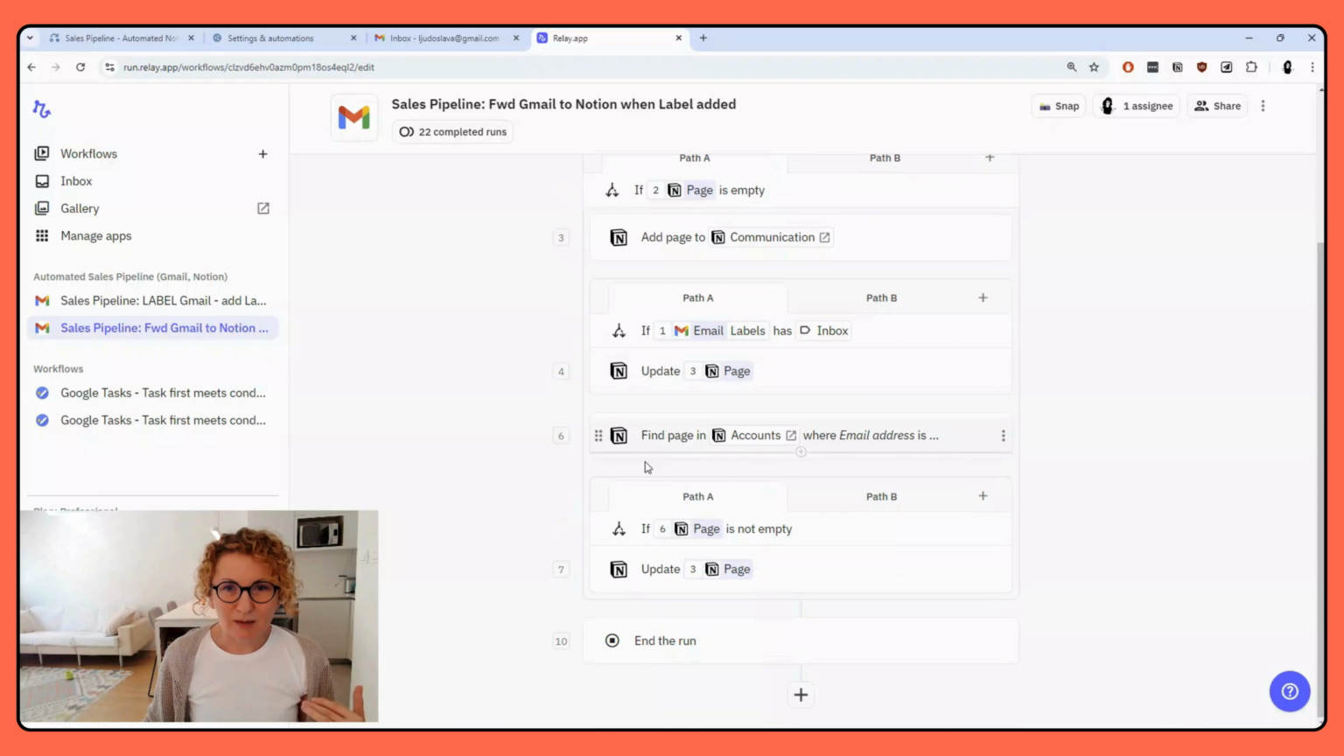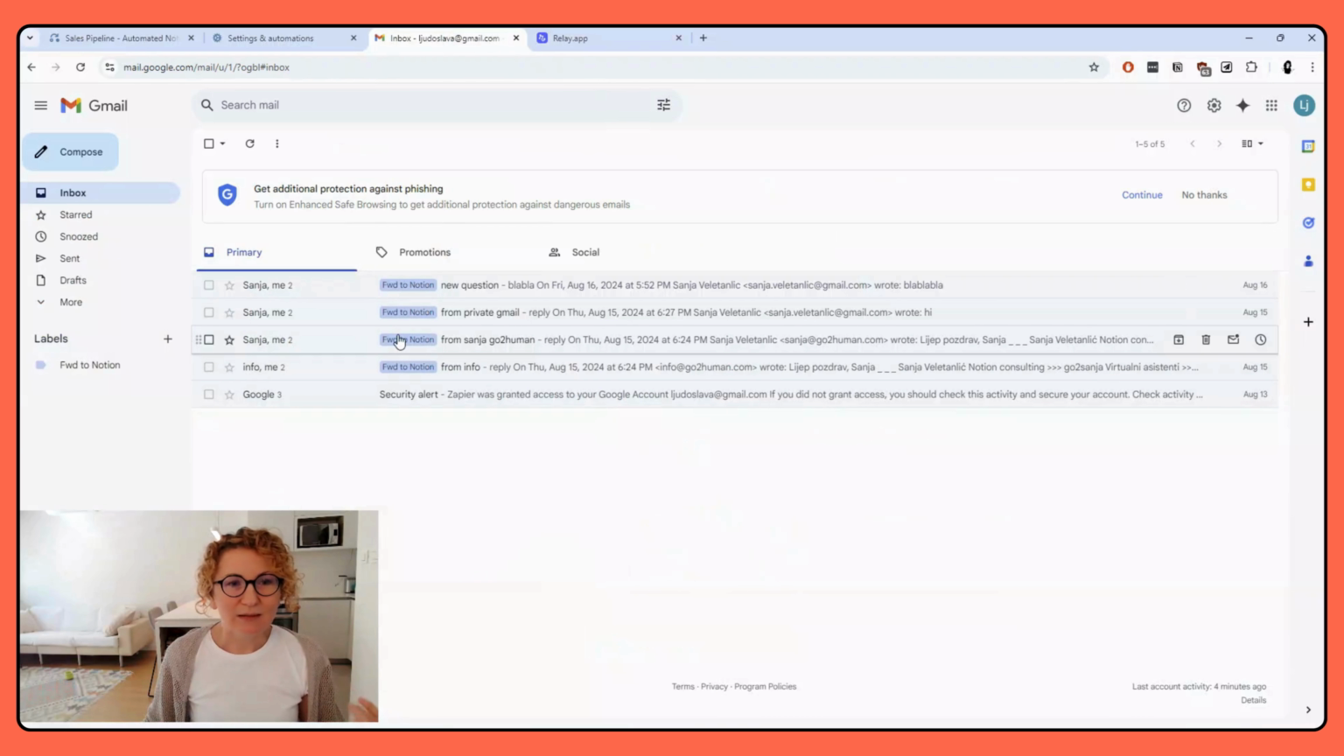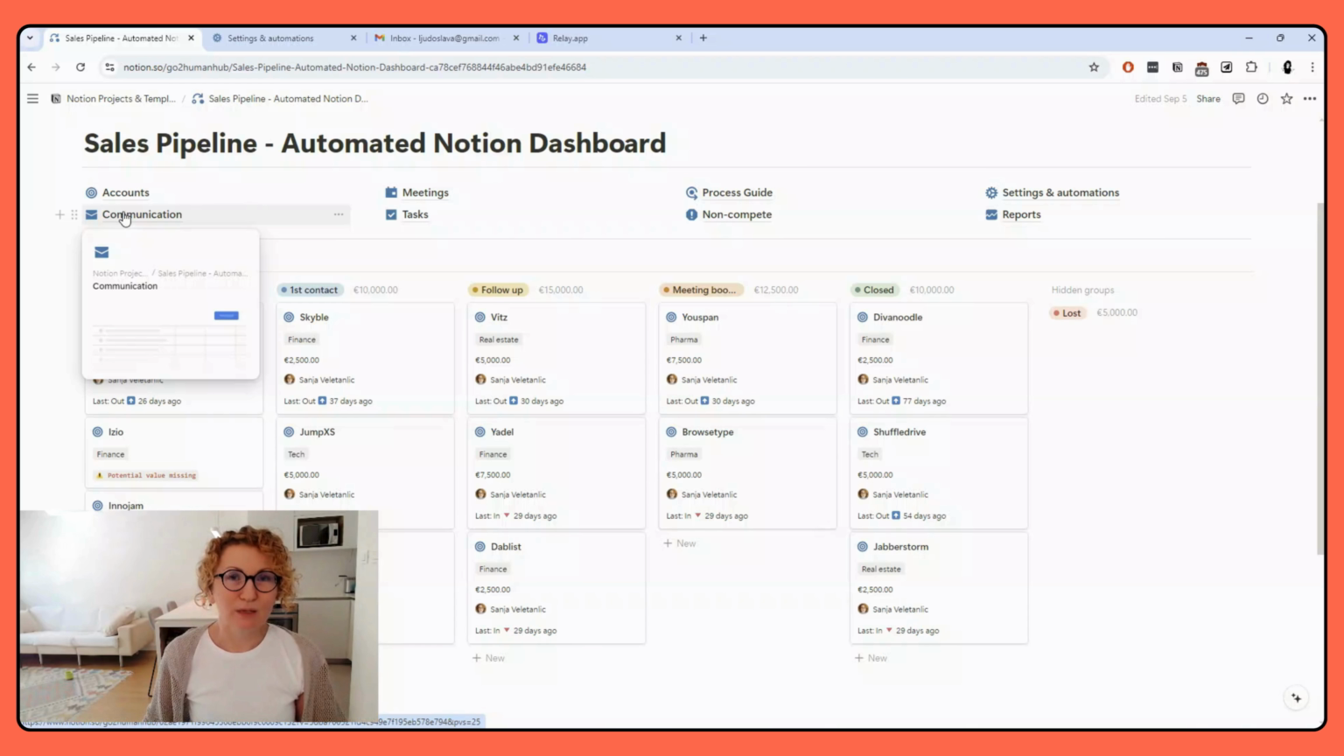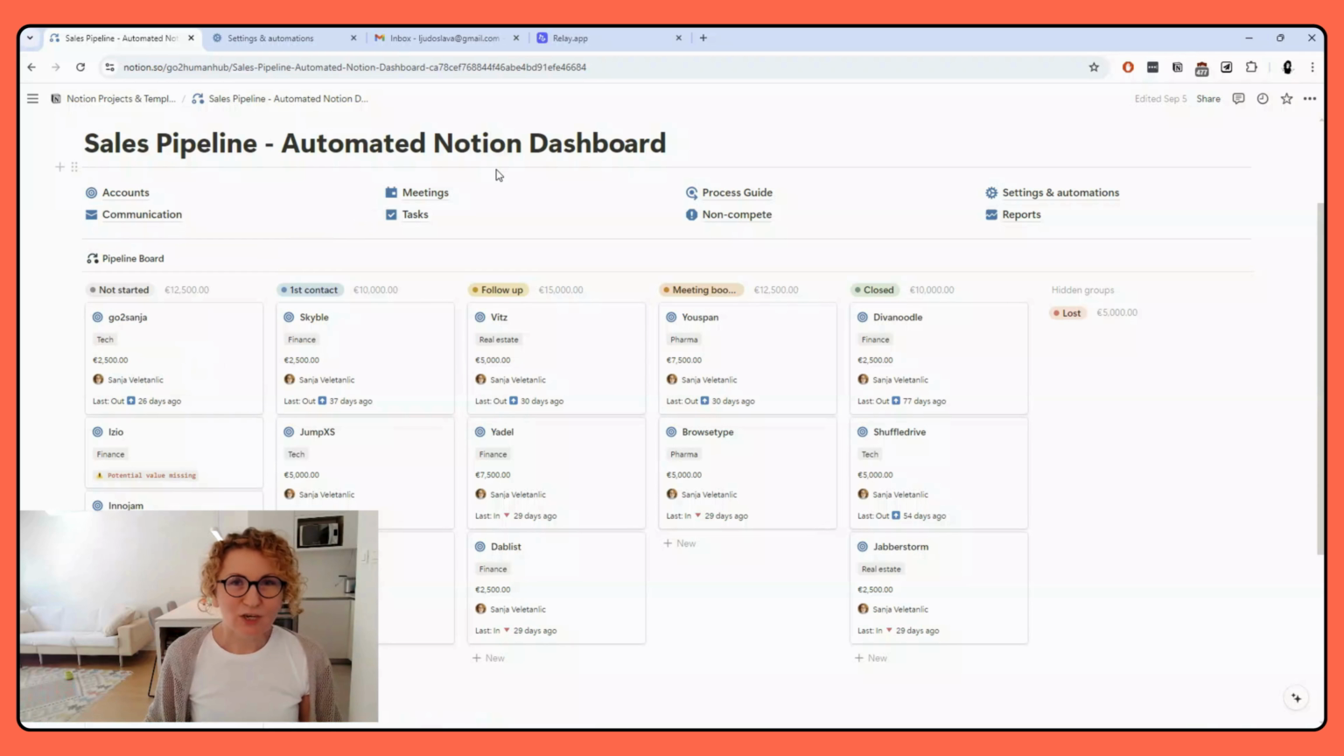Once you set this up, you see not that many steps here, then every time you add a label in your Gmail, a message will come to your communications database, and it will also get related to the exact account it has to be related to, if the email matches the email that's already entered into that account. So pretty nice, I would say. That's the general overview. If you have any questions on details, do let me know.